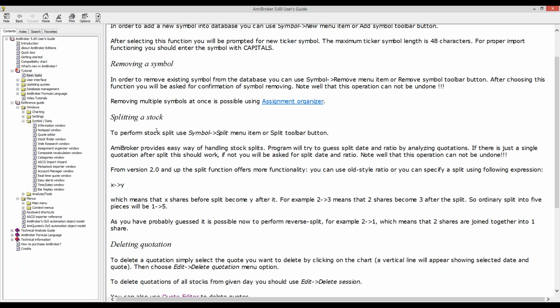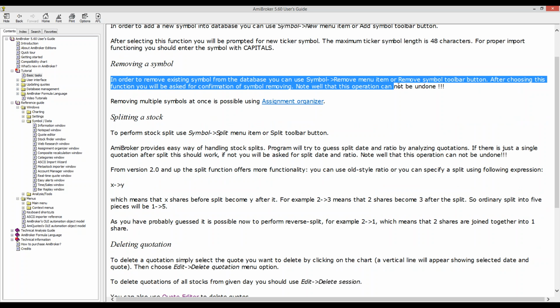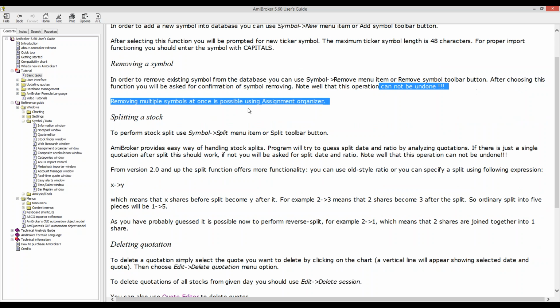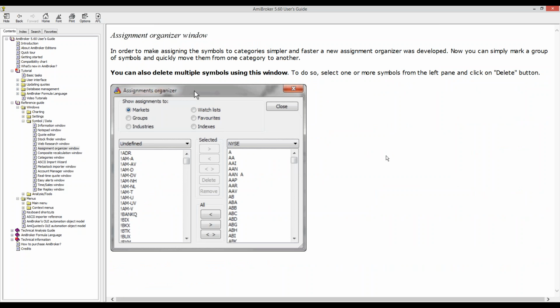Removing a symbol: in order to remove an existing symbol, you can use symbol remove. I'll come to that in a while. After choosing this function, you will be asked for confirmation, yes or no. It cannot be undone, and you can remove multiple symbols by using the assignment organizer. I've just clicked that, and as you can see on the left pane of the window, it takes us somewhere deep down in that whole symbol database. We won't go there right now, but just connecting the dots for now. We'll come back to this.